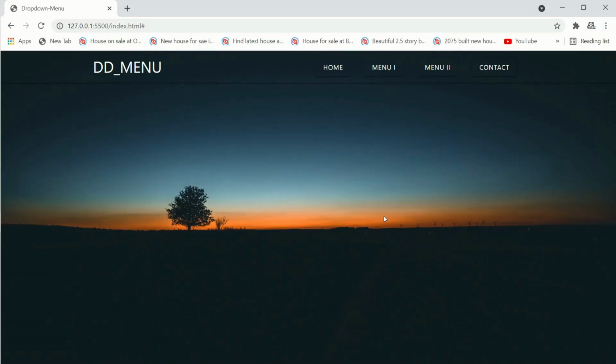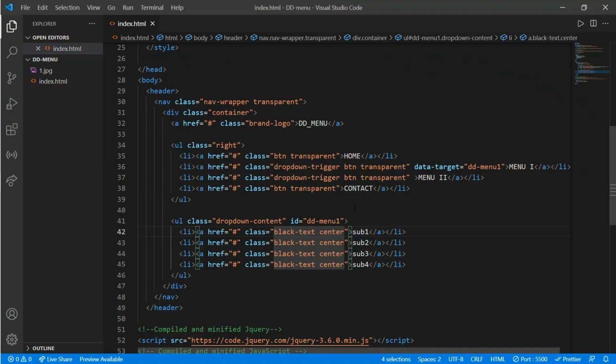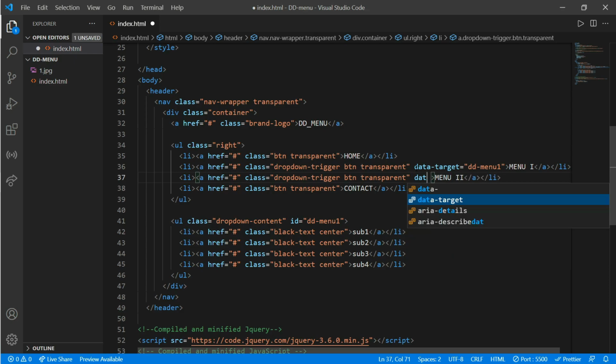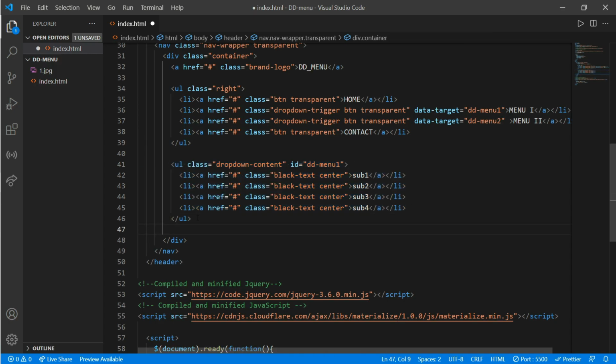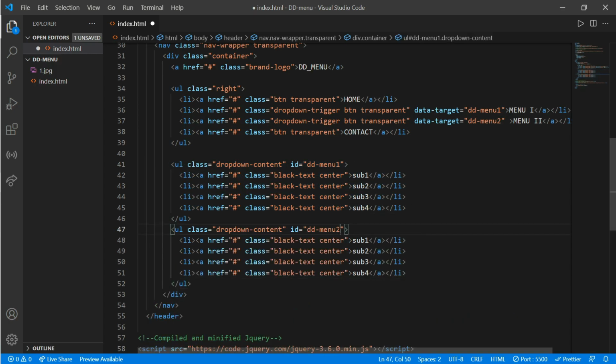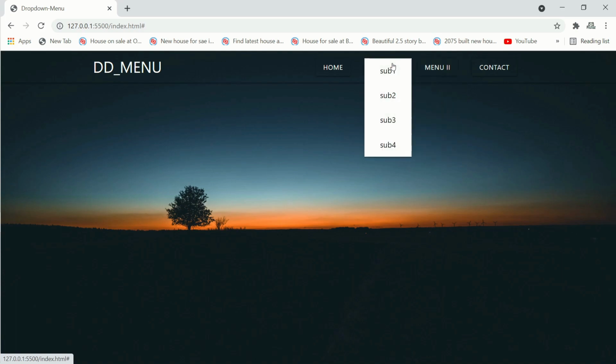Now we'll be doing the same for our Menu 2 as well, like we did on Menu 1. For that, add a data-target. Similarly to Menu 1, add a data-target of dd-menu, and let's call it second, dd-menu-second, and then copy paste this dropdown content and just change the ID and the name of the links to, let's say, sub 5, 6, 7 and 8. Here we can see our menu is working as well, and it looks perfect.